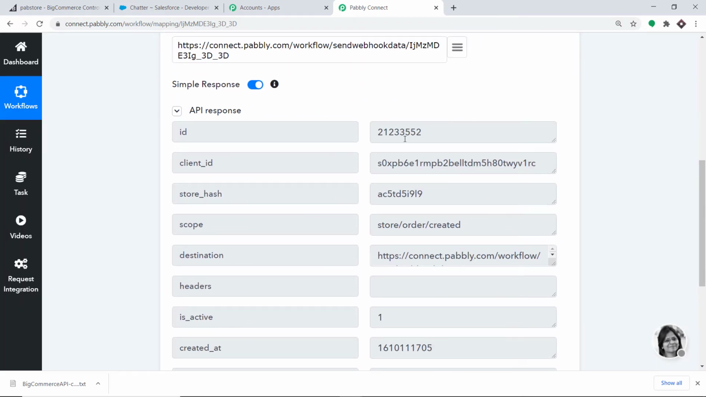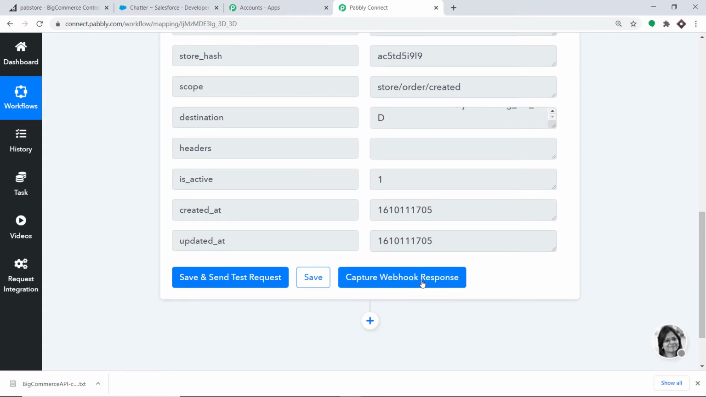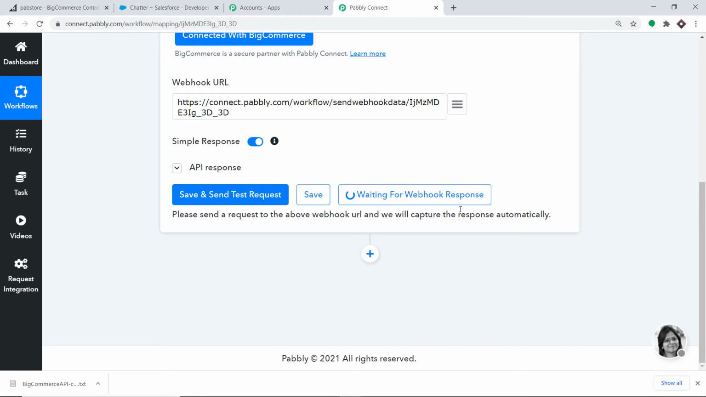Okay, so the API response is showing we have integrated BigCommerce and Pabbly Connect. So basically this means that whenever a new order is created in BigCommerce, Pabbly Connect has to capture this data. Now to ensure that Pabbly Connect captures the data, scroll down, and at the bottom, you will find the option called Capture Webhook Response. Click this. Okay, so it is showing it is waiting for the data.